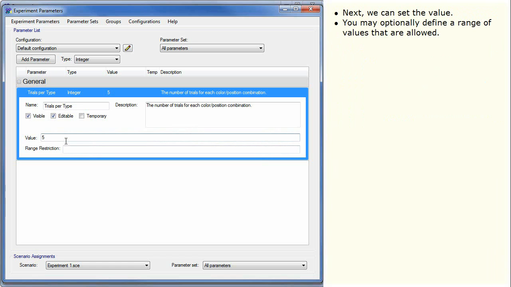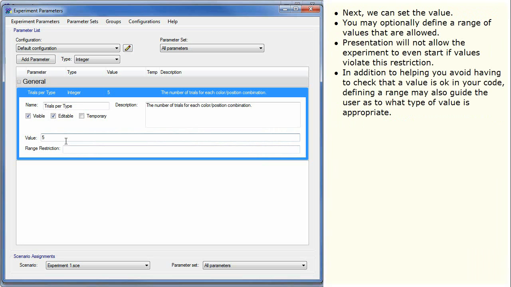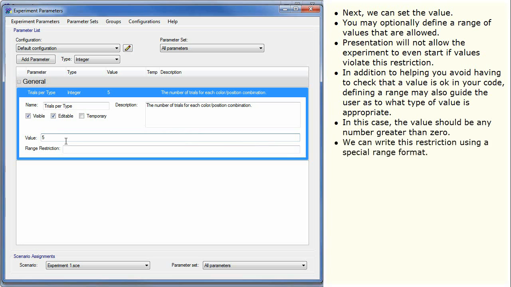You may optionally define a range of values that are allowed. Presentation will not allow the experiment to even start if values violate this restriction. In addition to helping you avoid having to check that a value is okay in your code, defining a range may also guide the user as to what type of value is appropriate. In this case, the value should be any number greater than zero. We can write this restriction using a special range format. See the documentation for more information about setting ranges.